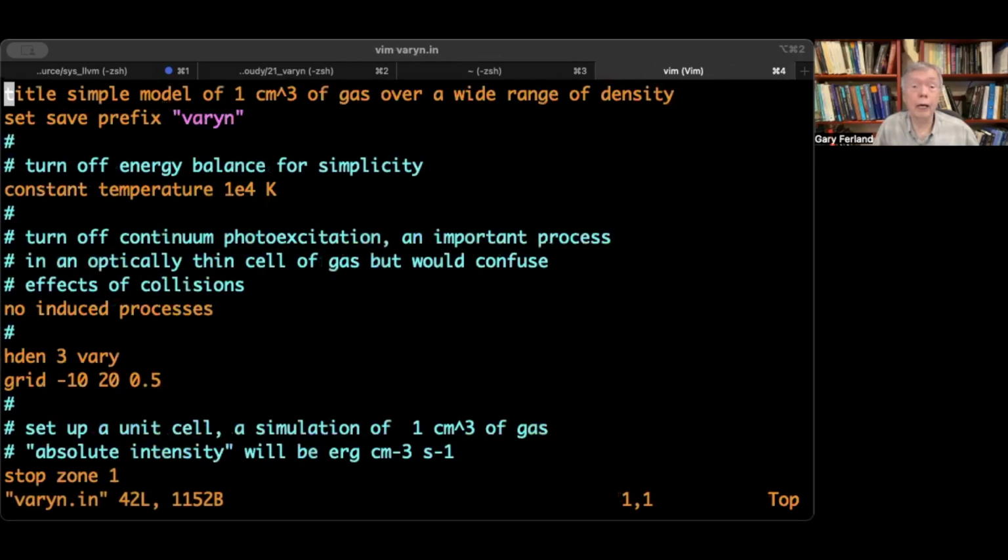Let's go to the top. Okay, so this is our very simple calculation. It has a title. We're going to make a model of a cubic centimeter of gas, and then we're going to vary its density over a huge range. Save prefix allows you to save files without specifying the main name. So this name, varyn, for changing the density, will be used for all the save files.